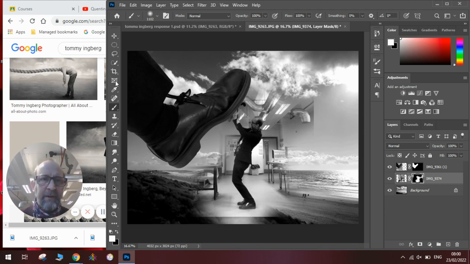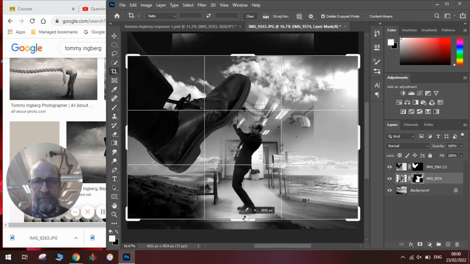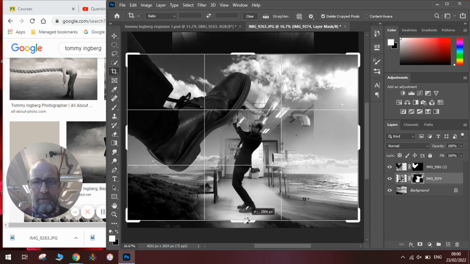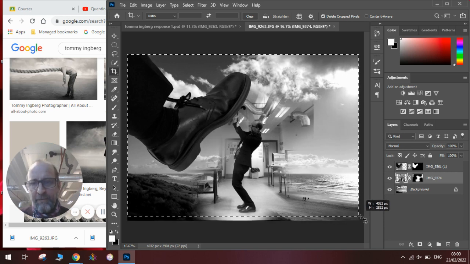how I want it, and then I think the image itself would benefit from a little crop, so I'm not happy where that is, so I'll just bring that up to there. Press enter, and there's my crop. Not quite happy with it, let's just do it one more time. Bring the feet up a little bit more.